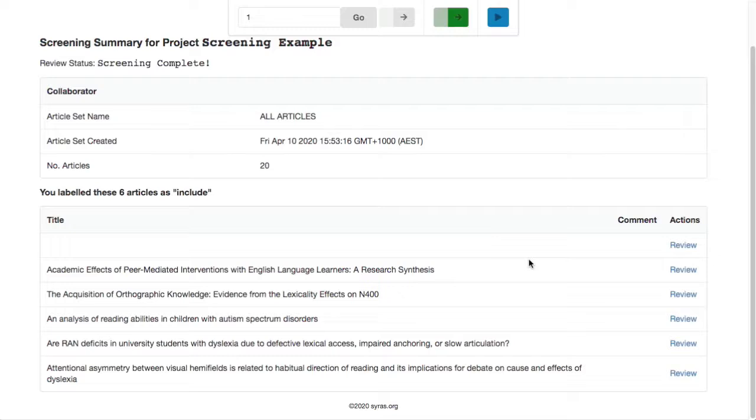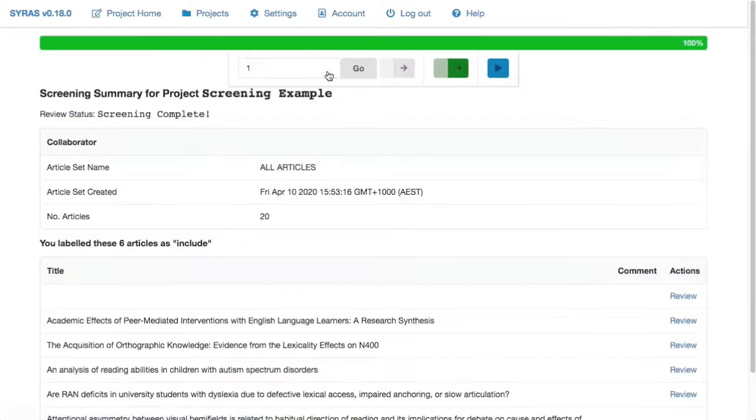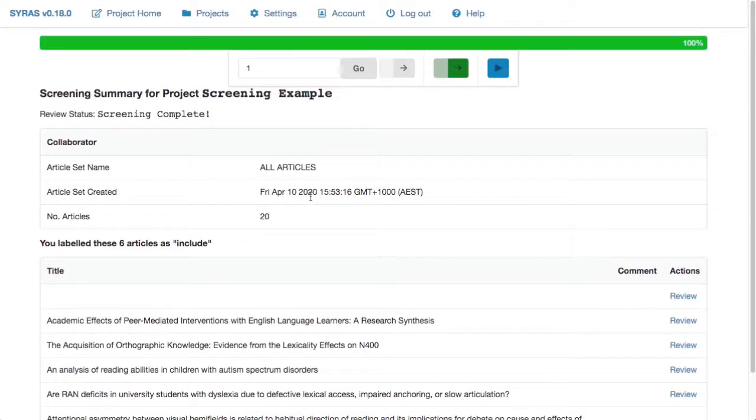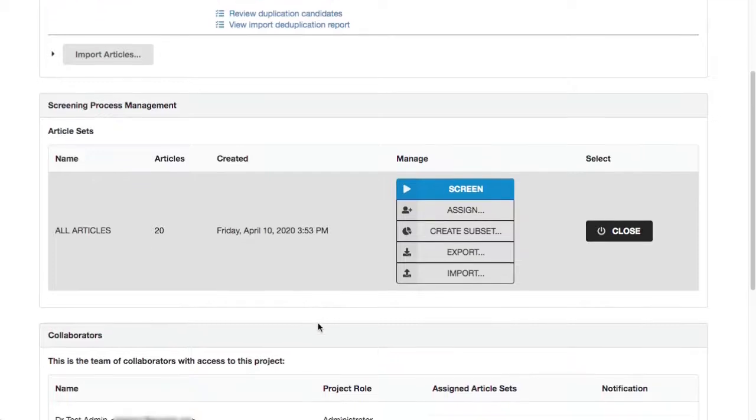It gives you the includes, the articles that you've decided are of use for this review, of interest for this review. You can click these buttons here to go and re-review it. So you've finished this review. When you finish the review, the administrator is notified, and the administrator can then continue with the overall project. So let's go back and have a look at the tools that the administrator might use at the end.